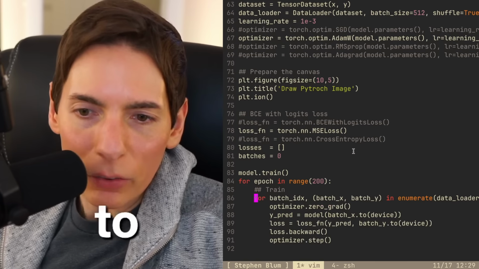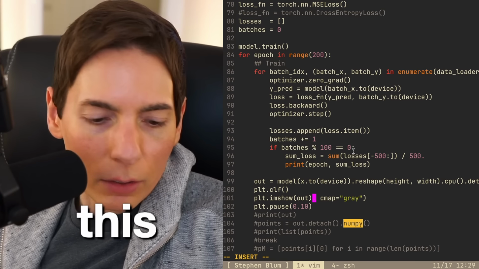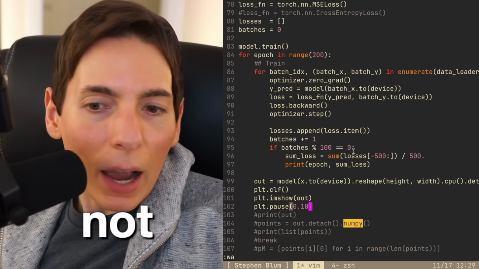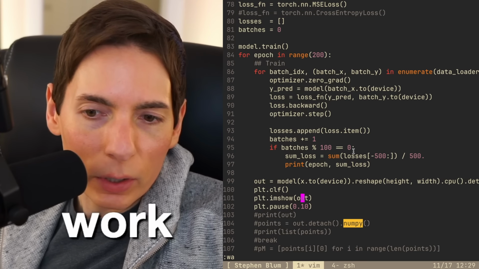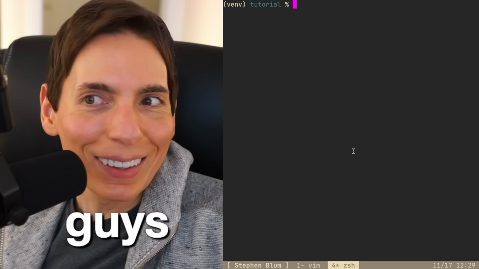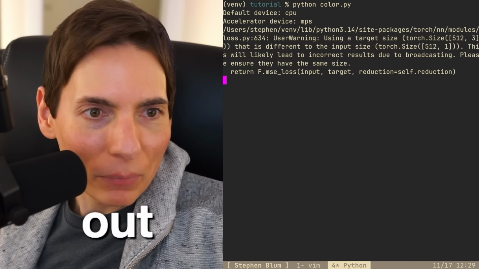Now I think we have to do one other thing. I think we have to go down here and update this. I've not done this before, so I don't know if it's going to work or not. Let's see if this works. All right, here we go. Are you guys ready? We're going to see if we can get color. We're going to find out.